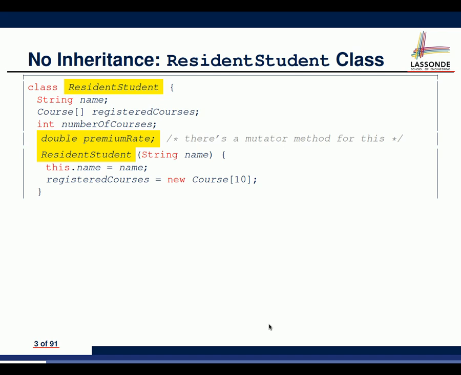By the way, is that a copy constructor? No, right? Hopefully you know why, right? Because the string over here is not the same as resident student, so it's not a copy constructor. Okay, good. For the resident student, we simply initialize their name and also, let's say, initially 10 courses. Okay, that should be good enough.